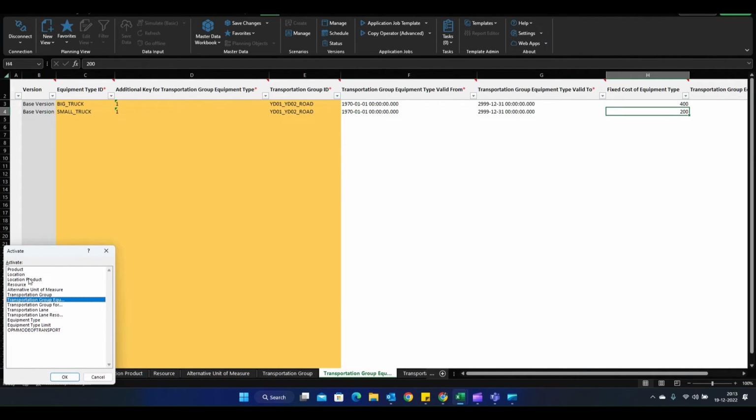So just to wrap up on the master data part, we create transportation group, we create transportation lane, we create transportation resource, then we assign the transportation group to the lane, and we also assign the transportation lane with an appropriate transportation resource.